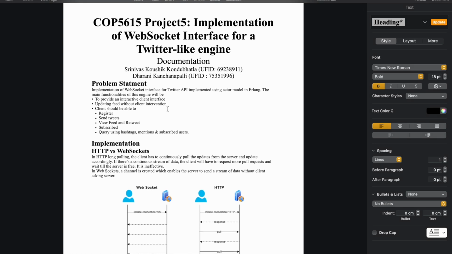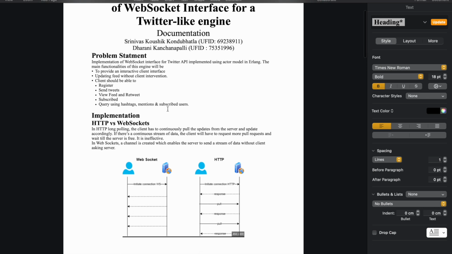The first question which might come to your mind is, why are we using WebSockets over HTTP? REST APIs are very famous, so why are we not creating a REST API, and why are we using WebSocket communication? To answer that question, we need to understand the major difference between HTTP and WebSocket.